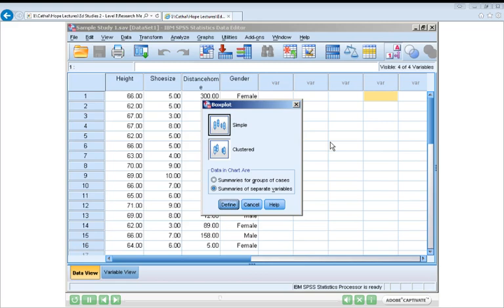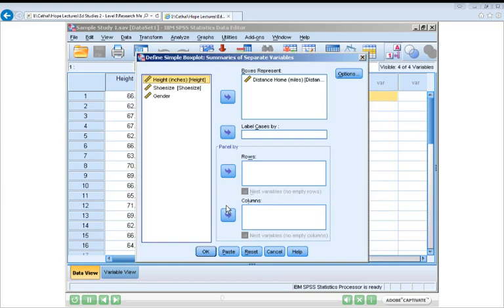For this box plot, I'm selecting the default option, which is simple, and the default data option I'm ignoring, which is summaries of groups of cases, and instead I'm selecting summaries of separate variables. Having selected both of those, I now click define, and I see the define simple box plot menu. Now, normally when you see this for the first time, all of the variables will be here on the left hand side of the screen where they normally start off, and then you choose which variables you want to analyze by moving them to the right hand side.